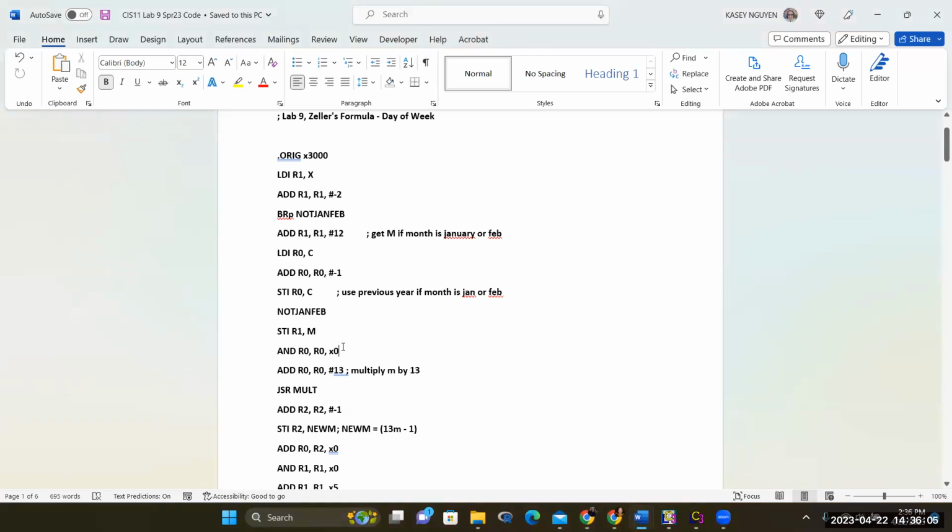Then for the next part, we are going to take register 0 and clear it, because we previously used that and already stored it out, so we can reuse it by clearing it. And then we would bring in 13 to register 0 so we can multiply, because we have to have 13M from the equation. Then after we have the 13 in register 0, we are going to jump to subroutine, JSR mult, because we want to multiply 13.